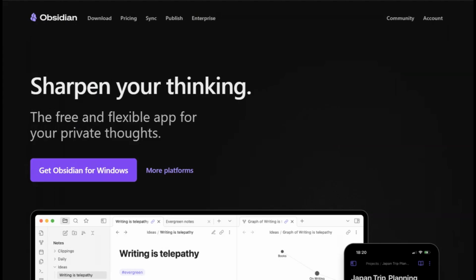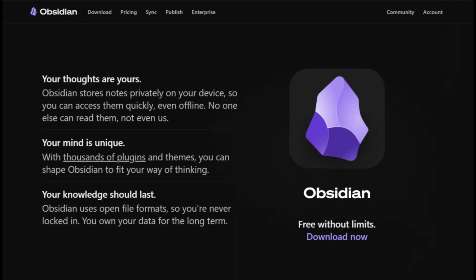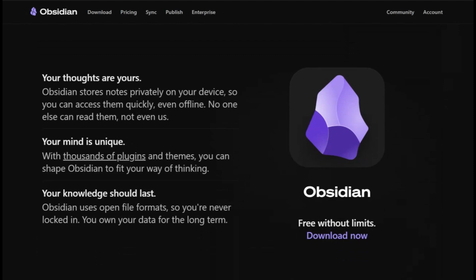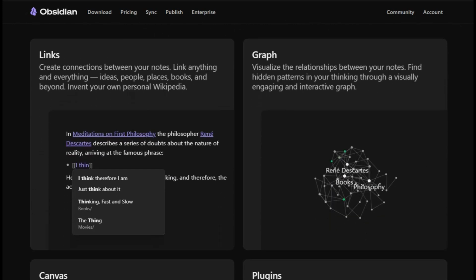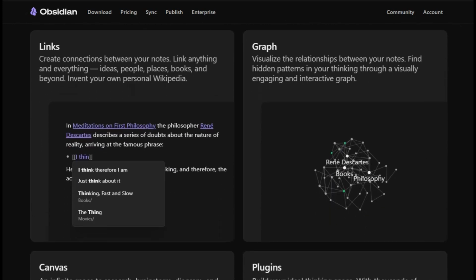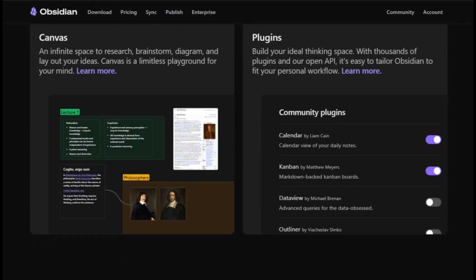Then there's Obsidian. Known for its backlinking and Markdown support, Obsidian is a favorite among power users. It stores your notes as plain text files, giving you complete control over your data. The app's strength lies in its plugin ecosystem, allowing you to customize and extend its functionality to suit your needs. If you're someone who enjoys tinkering and creating a personalized setup, Obsidian offers unparalleled flexibility.